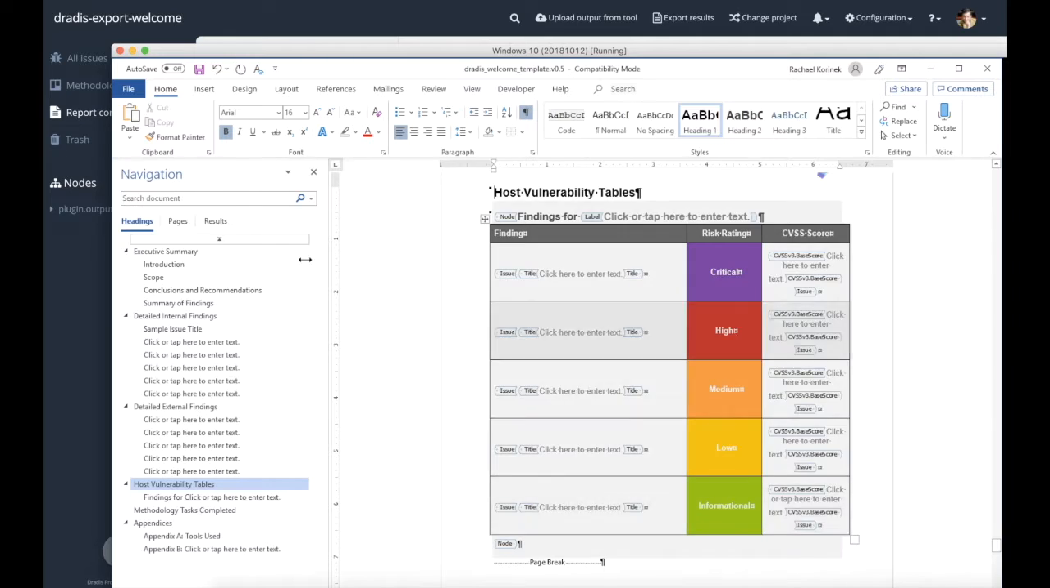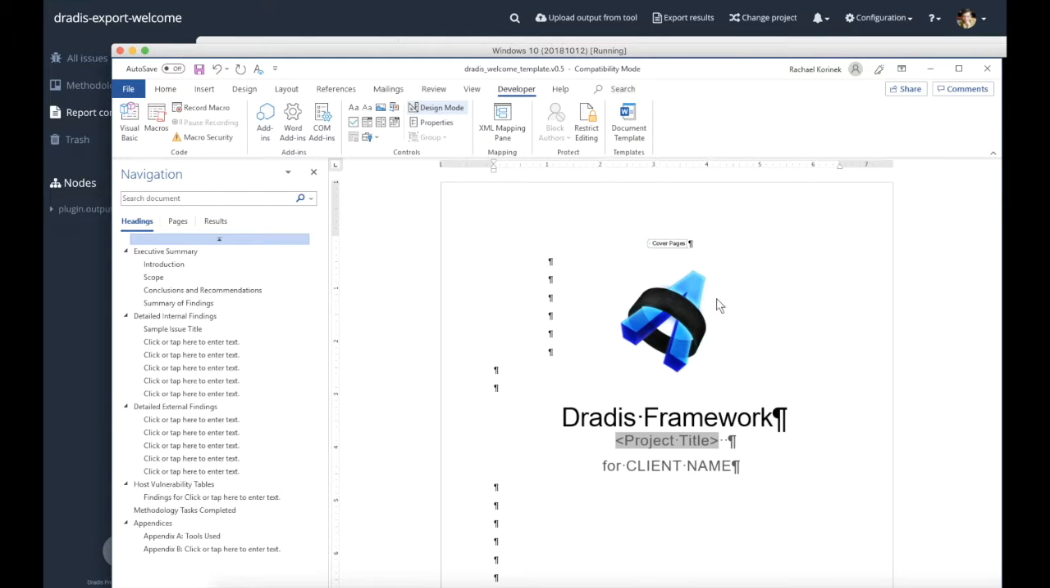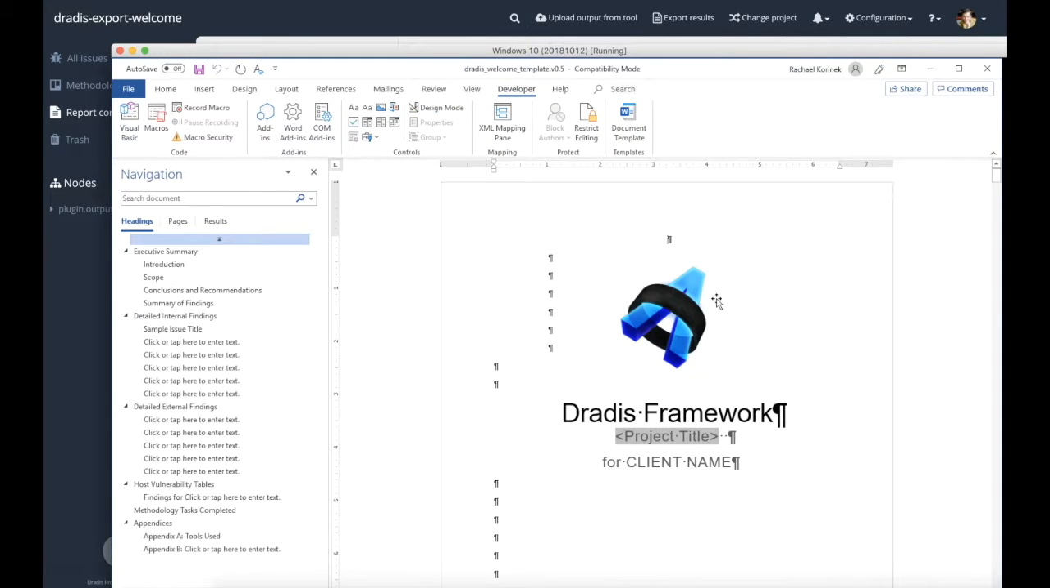The most common and most complicated of the export options, we're going to focus on the Word reports for this video. Report templates are made from document properties and content controls, and since document properties are the simplest, let's start with those. So you're going to use document properties for the values you want to define once in Dradis and then populate multiple times in the report.